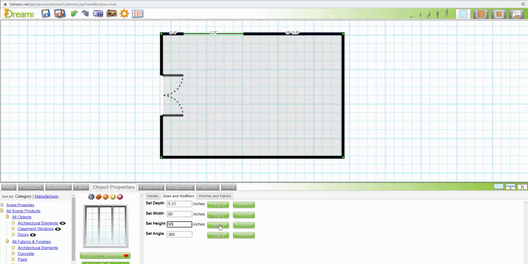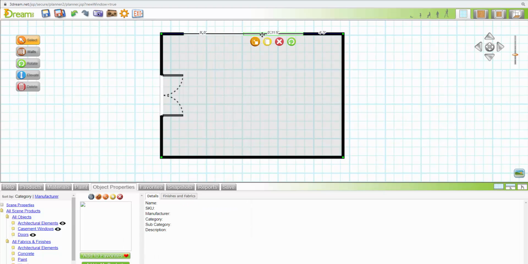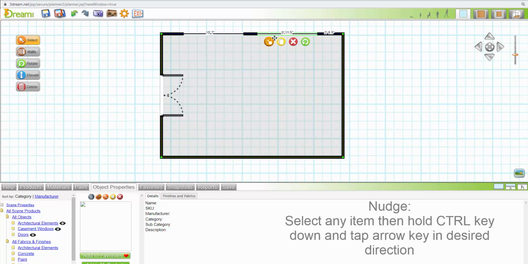and then if you need a duplicate, you simply hit the Copy button and then reposition that copy as it shoots off to the right. This is again where the nudge tool comes in handy. So you select the item and then hold the Control key down and then use the arrow keys to nudge in the direction.